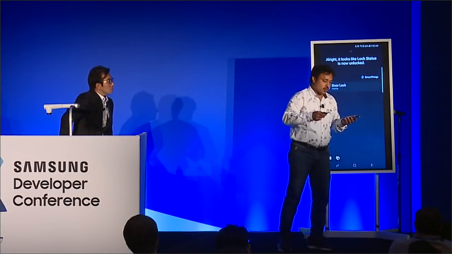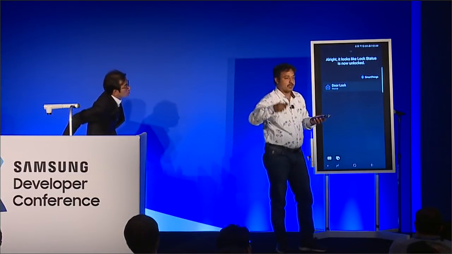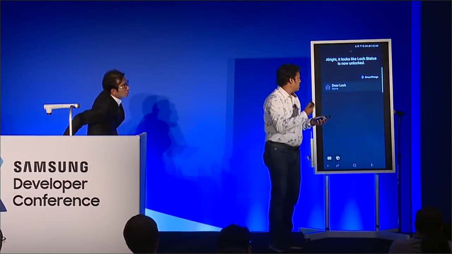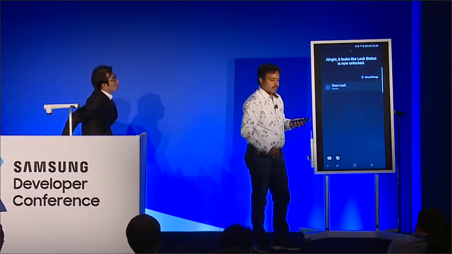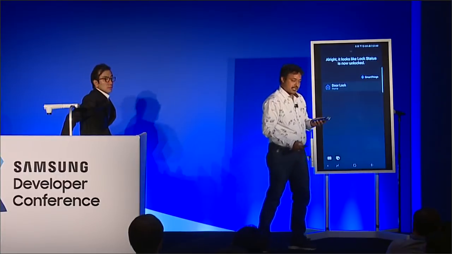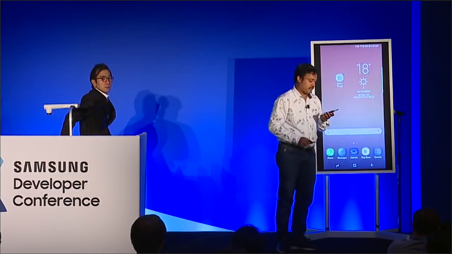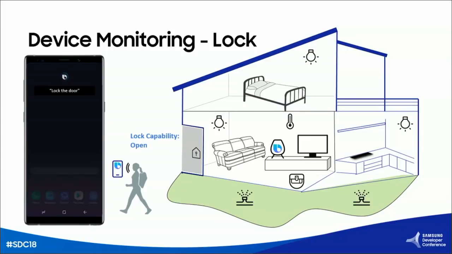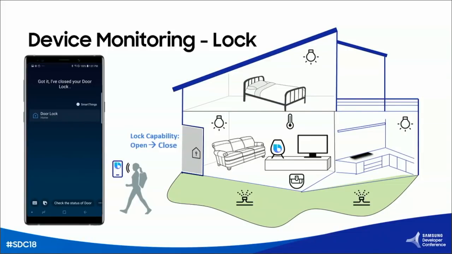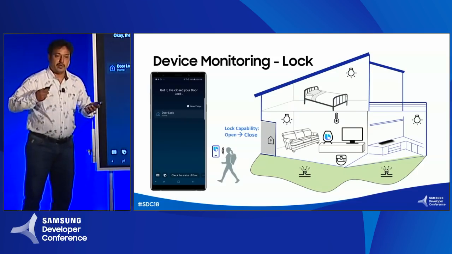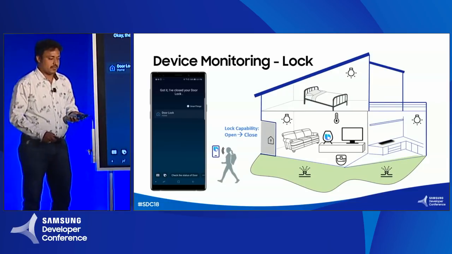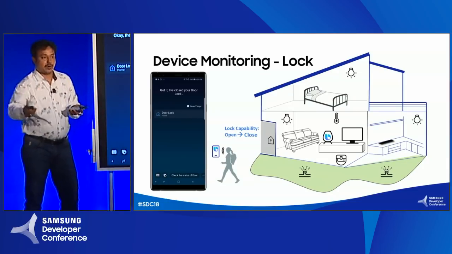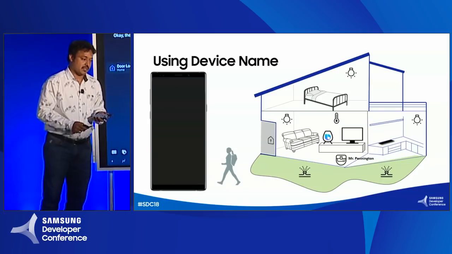So while Alice going out in a hurry, she might have forgot to lock her door. So here it is saying door is unlocked. So she can simply say, lock the door. Okay, the door lock is now closed. So it is as simple as that. You can know the current status of your any device and you can even control the device.